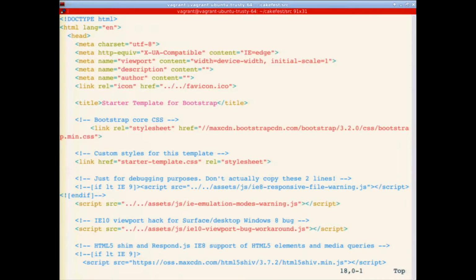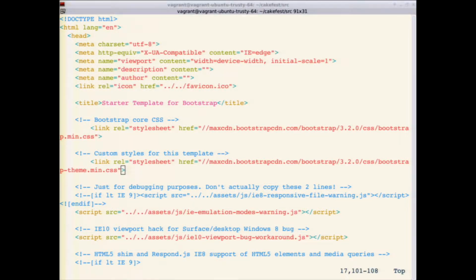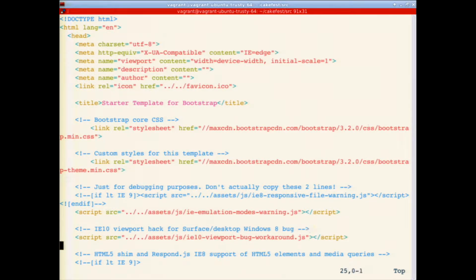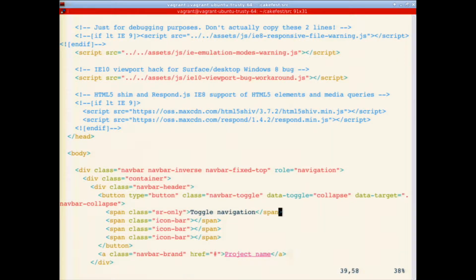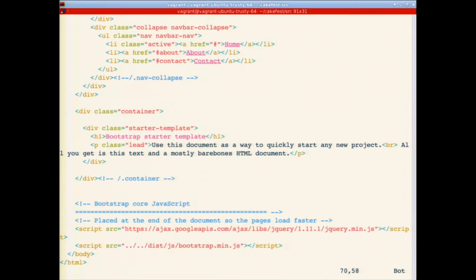And I'm going to use a theme. Not this one. And I'm going to move the JS files to the end of the file. Like this. Bootstrapping. Okay.